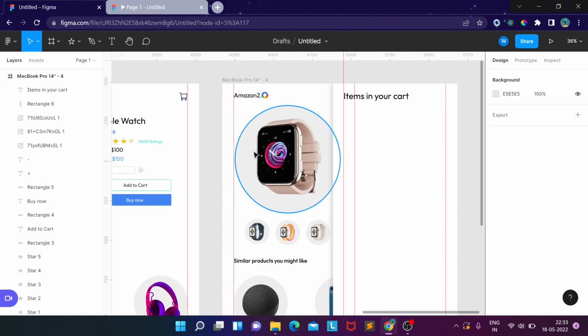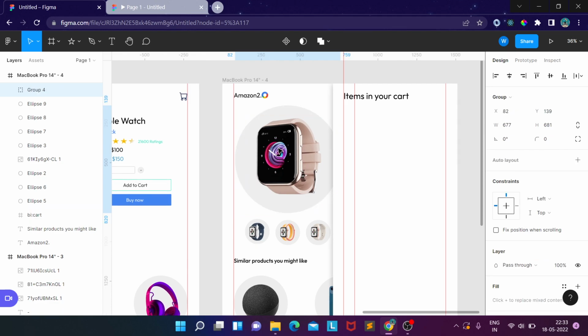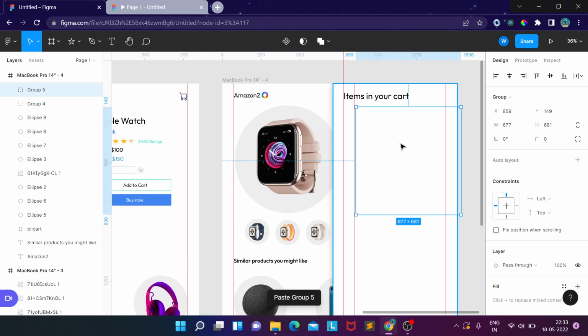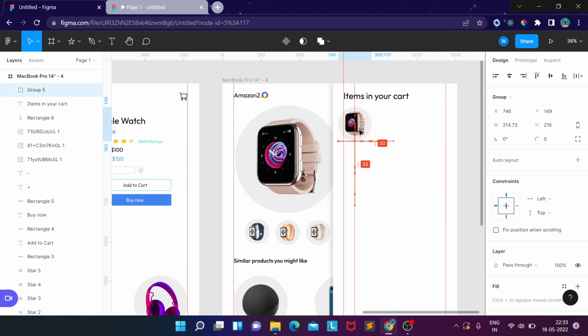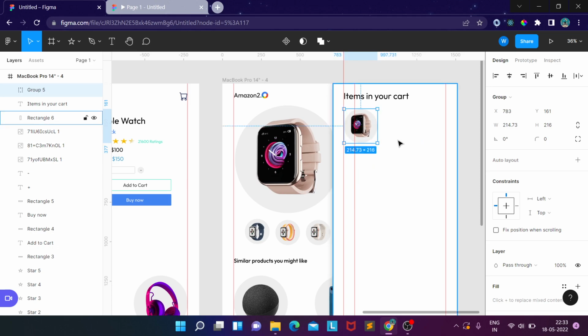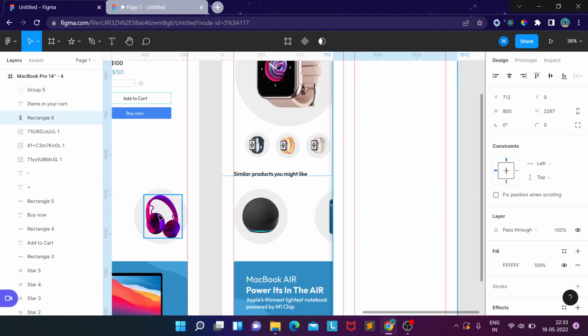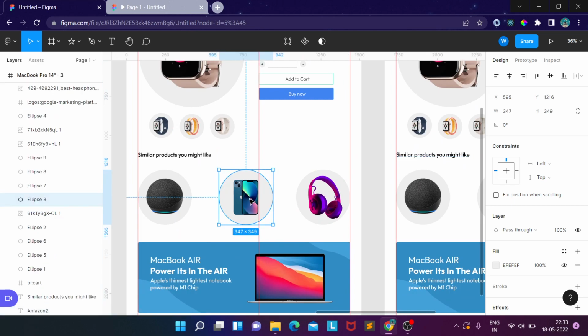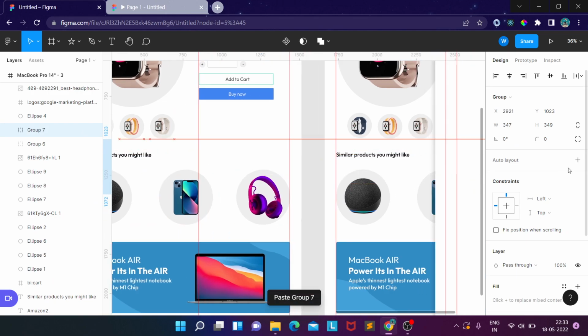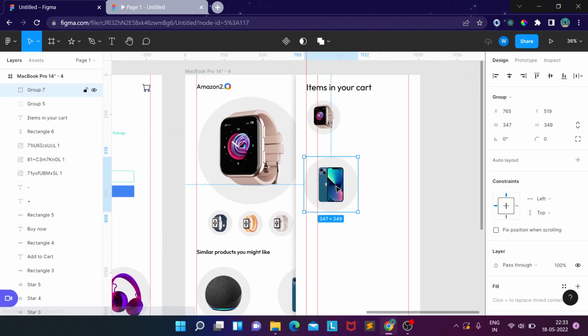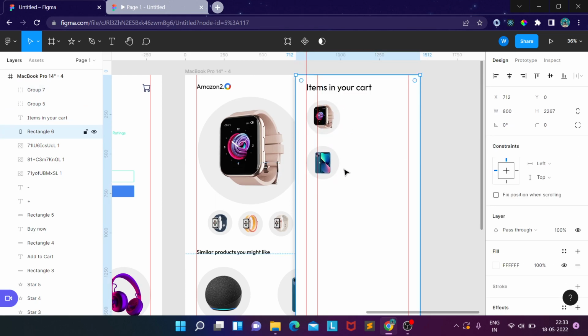So let me just group it and paste this same thing here. You can bring it to front and you can decrease its size. So the first item which we have in our cart is the watch, and the second is, let's say we have iPhone as well. So you can group it, copy it, and let's copy it here. So let's decrease its size and let's keep it here. Cool.